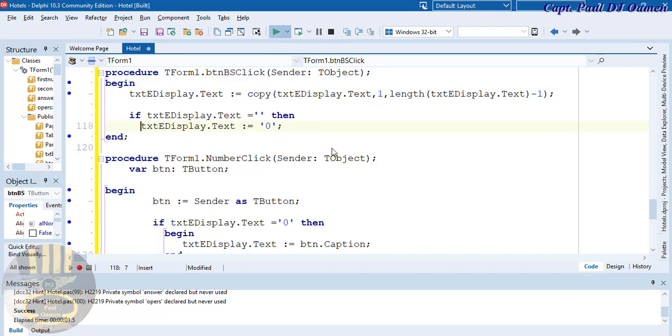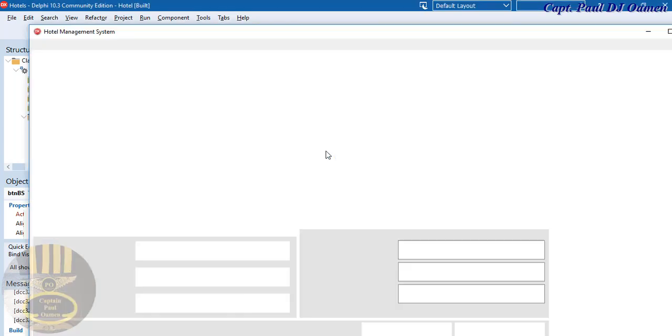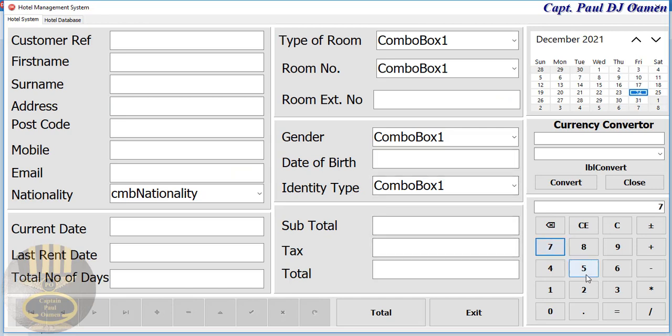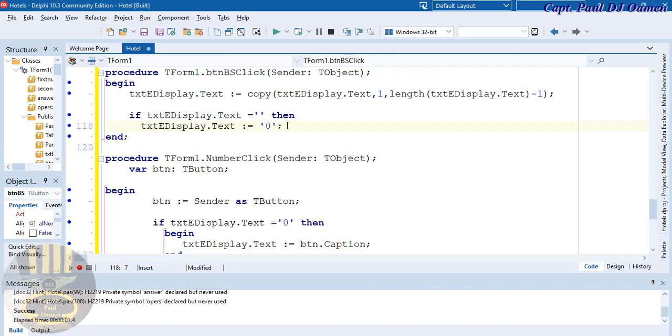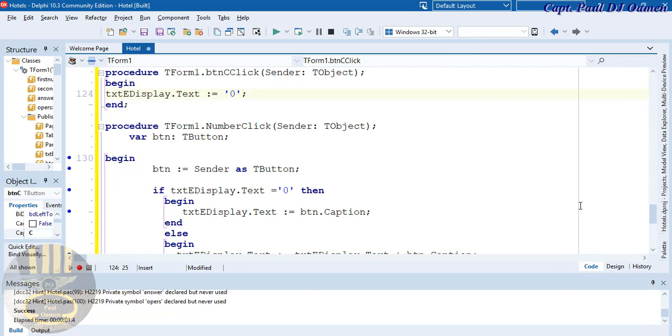Let's run it. Run. Now enter some value in there. Backspace. There we go. That is fine. So let's take care of clear entering. Oh, copy this. Let's copy this and use that for clear. Come right down here, double click on clear, paste that in there. That takes care of clear.